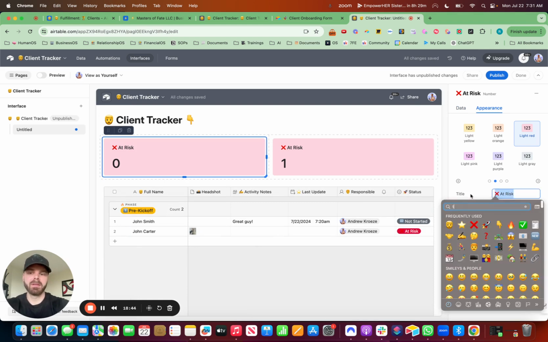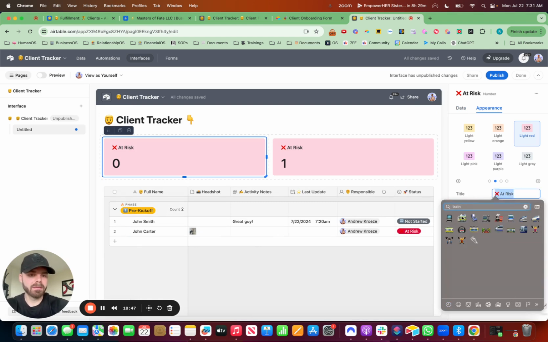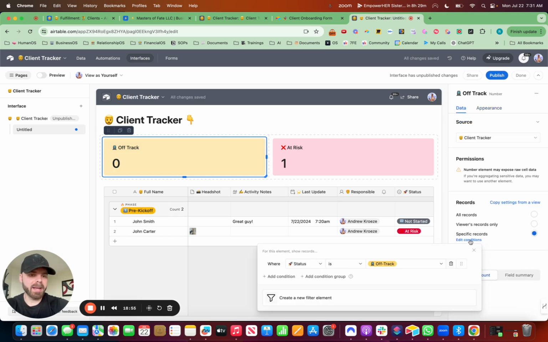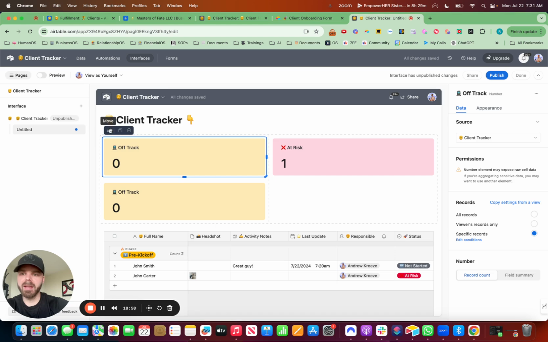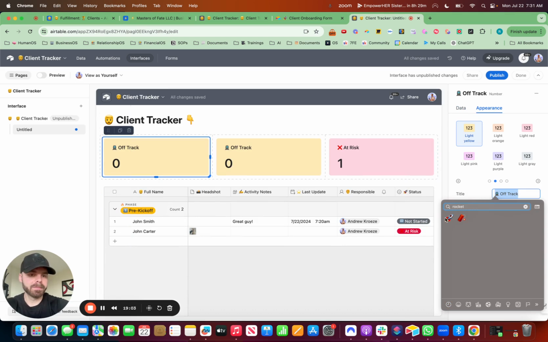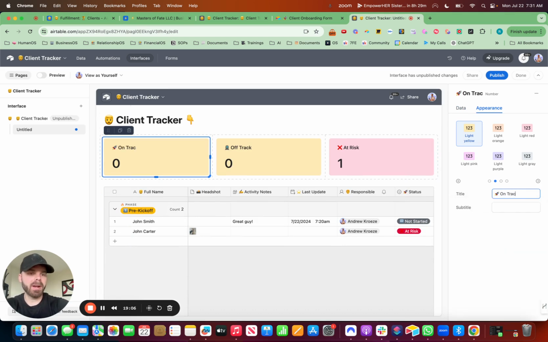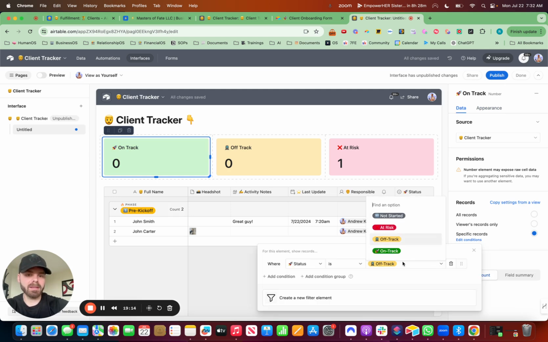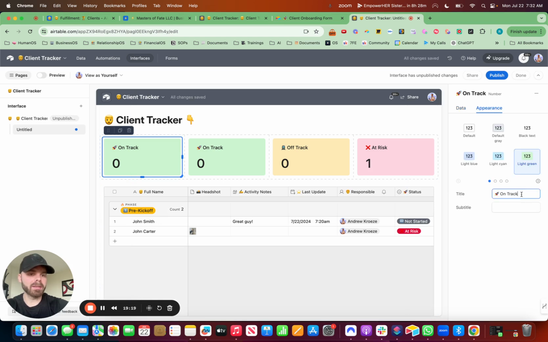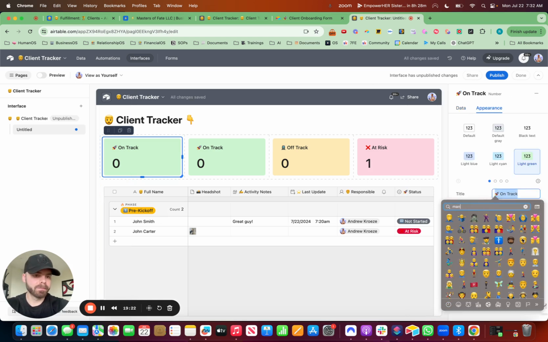Perfect. Off track. Perfect. And we've got the status in there is off track. And then we can put here, rocket on track. Boom. On track. Sweet. Make this green. Perfect. And then go back down to this right here, the filter. And then we can also see total clients. So total clients.